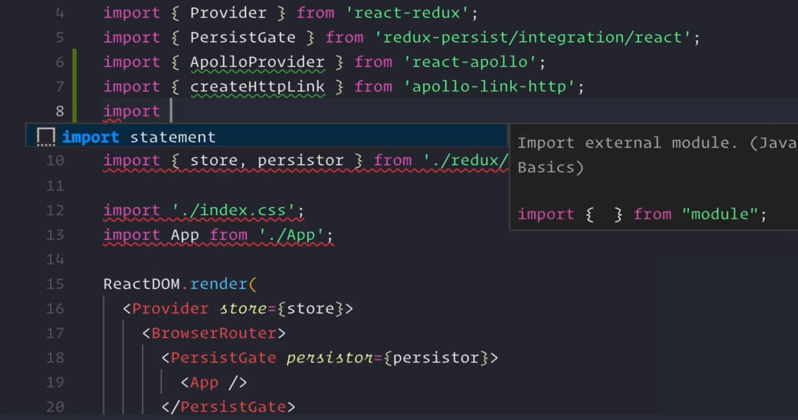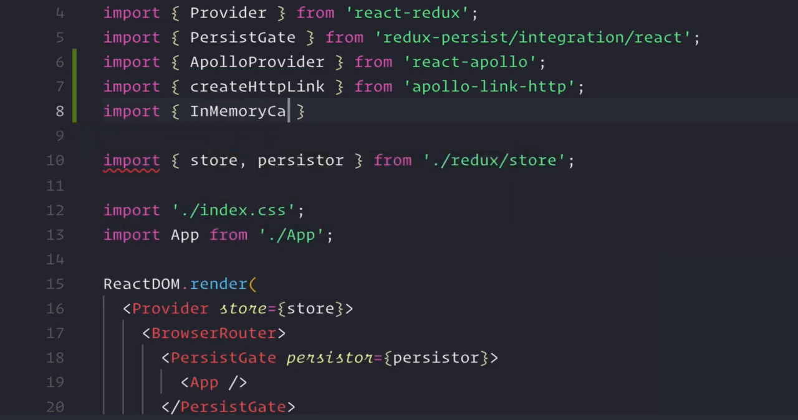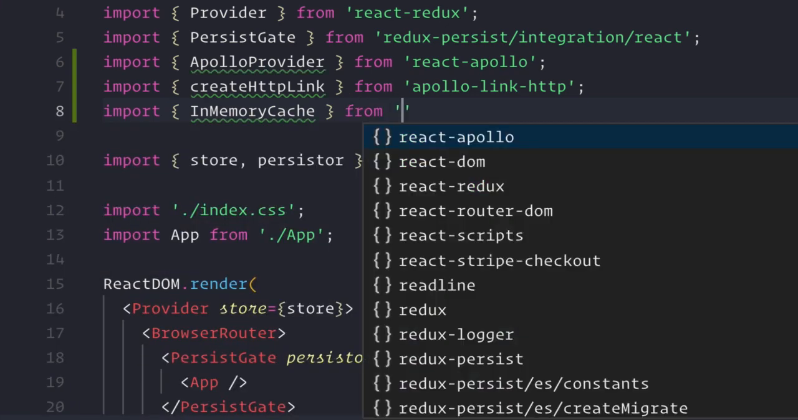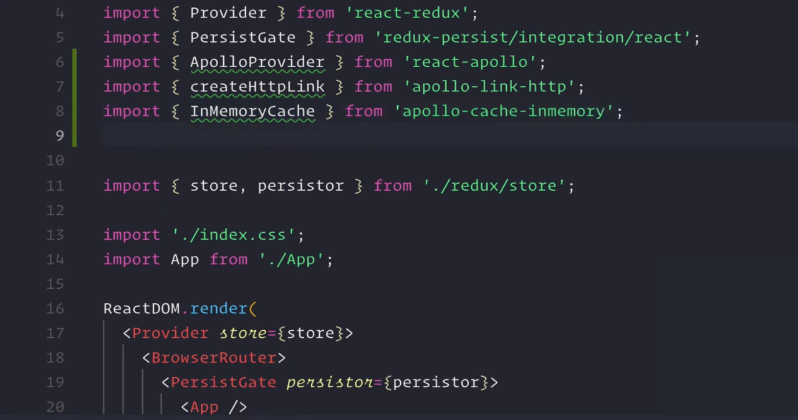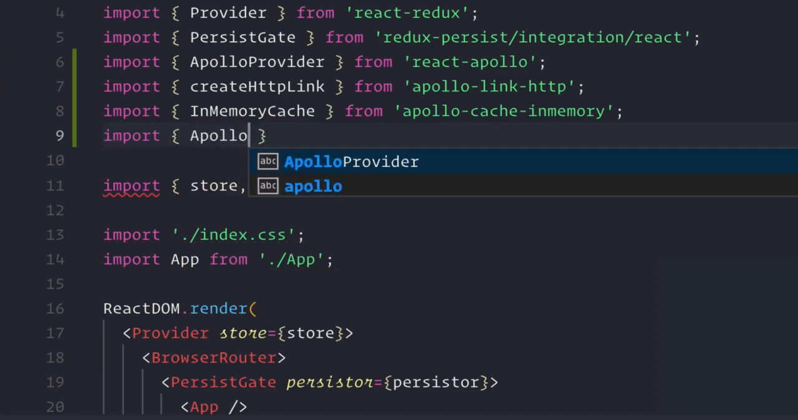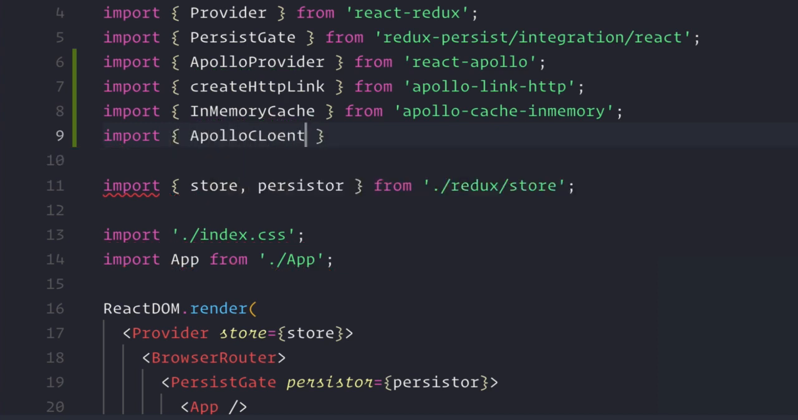Next, we're going to import in this thing called InMemoryCache from apollo-cache-inmemory. And this is the thing that Apollo uses to actually cache the data that it fetches that I was telling you about, so that it doesn't make double requests, right? And it tries to be as optimal as it can about making requests and then keeping the data. And finally, we're going to import in the Apollo client itself. And this is going to be from this library, Apollo Boost.